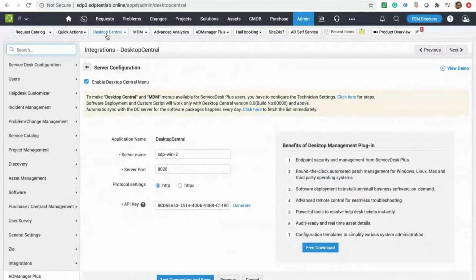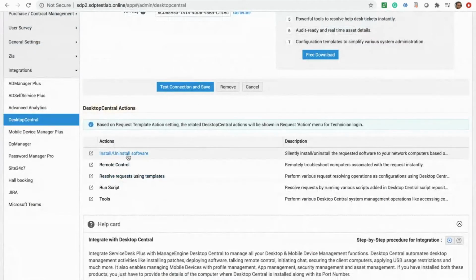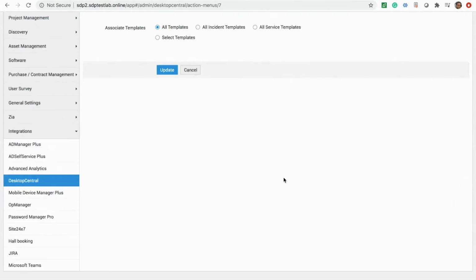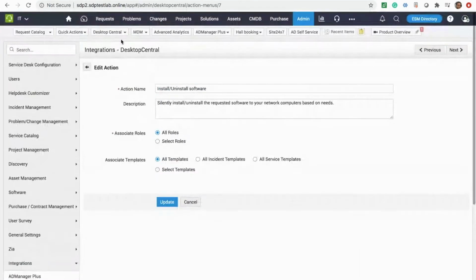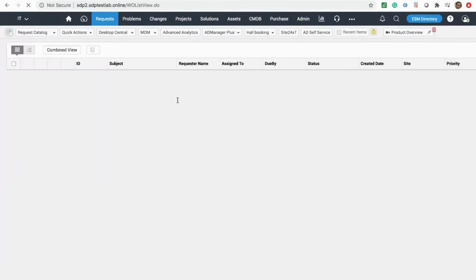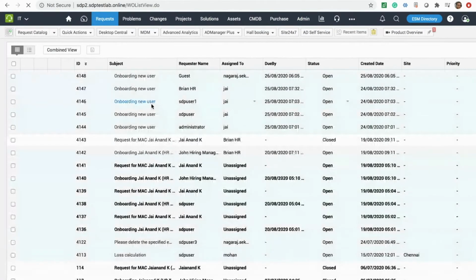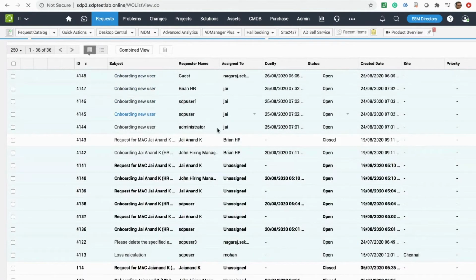Say, for example, you're getting a request to install or uninstall software on one of the user machines. So it's going to be simple and it can be performed right from the ticket. I'm going to demonstrate that in a bit.